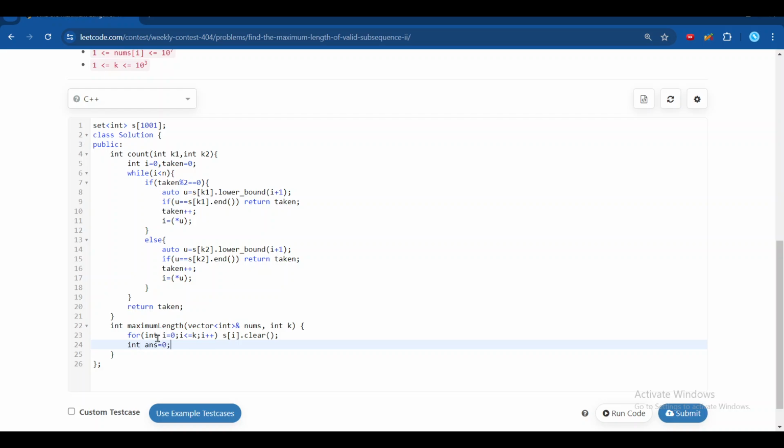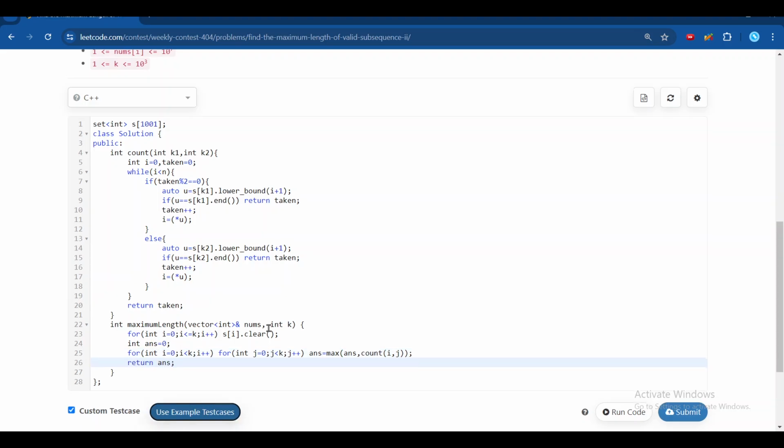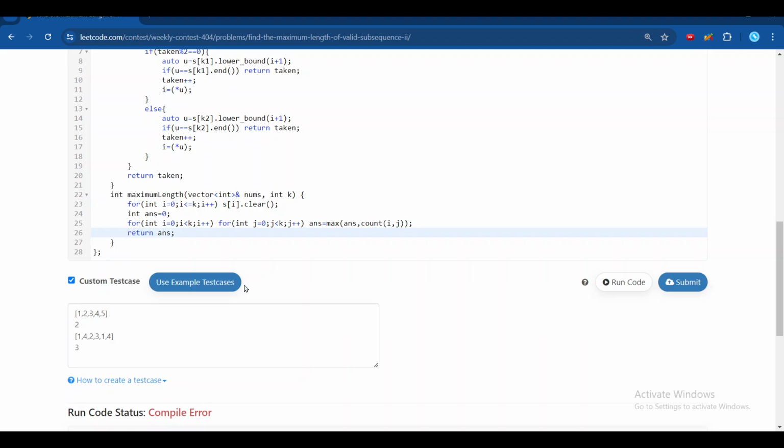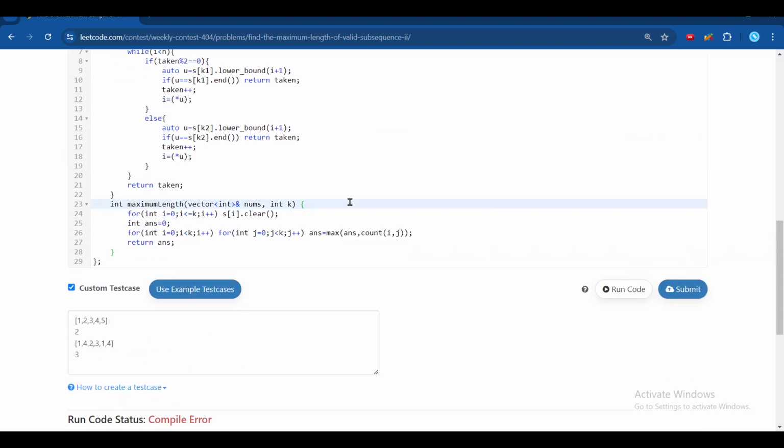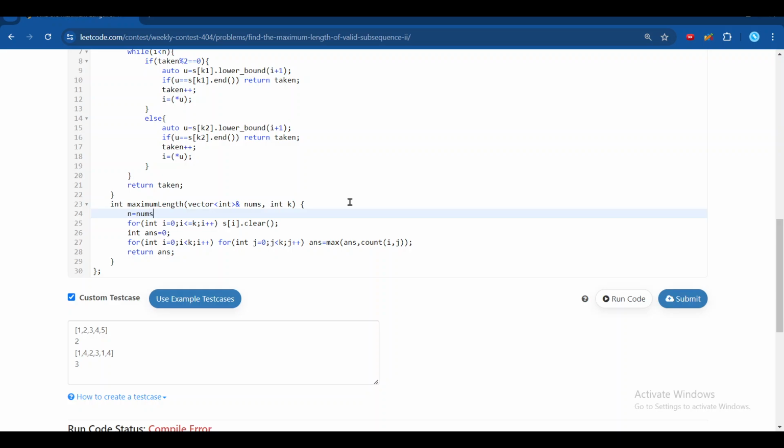Integer answer equals 0. For integer i equals 0, i less than k, i plus plus, for integer j equals 0, j less than k, j plus plus, answer equals maximum of answer comma count(i, j). Return answer. This is the example test cases. Compile error: while i less than n, n should also be defined outside, and n should be nums dot size.